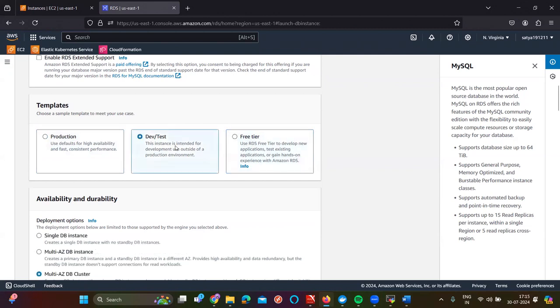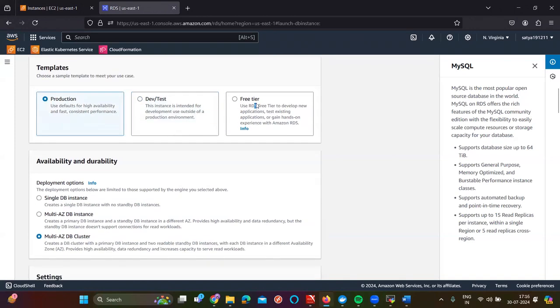But in real time, if you are using it for a development or testing environment, that means inside your organization only, you can use dev or test. But in real time, definitely we are going to use prod. If I select free tier, these options will not be visible. Why? Because for free tier, we don't have these options. But if I use dev or test, these options will be available.